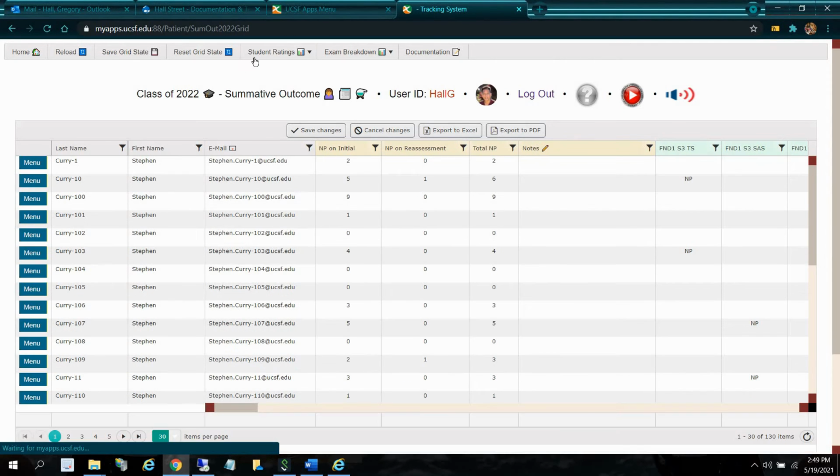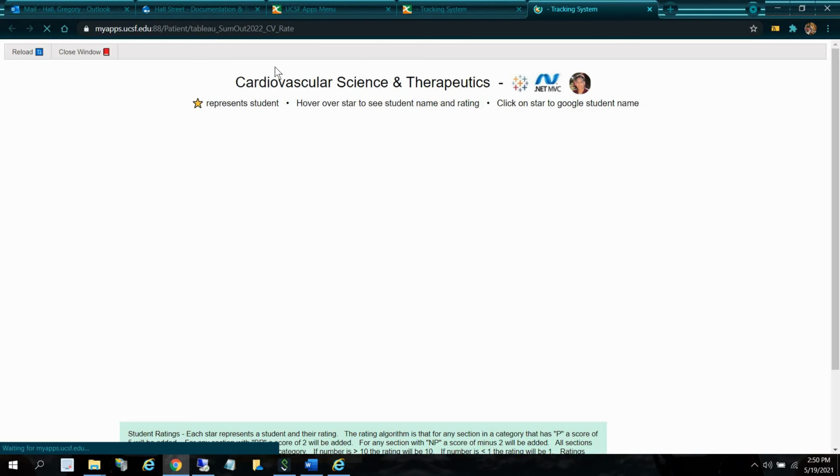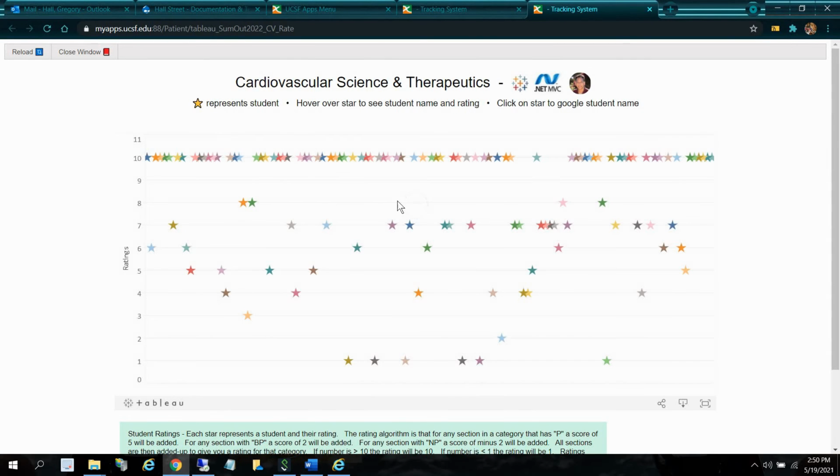One more chart to look at, student ratings. I have cardiovascular and respiratory. There's 15, 16 categories. I only have a couple now. Let's go to cardiovascular. So all these stars represent a student. So these are ratings here. So most of the students who passed have good ratings of 10. Again, if you hover over each star, you can see the names. Right now, everyone's Stephen Curry, but in actuality, there are real student names.